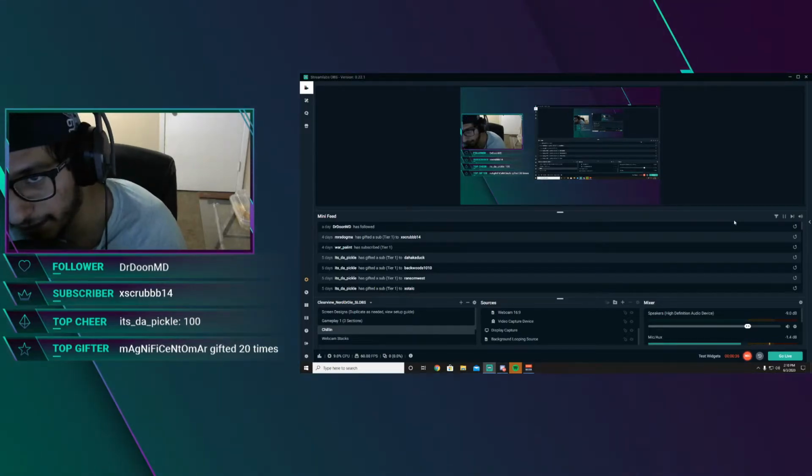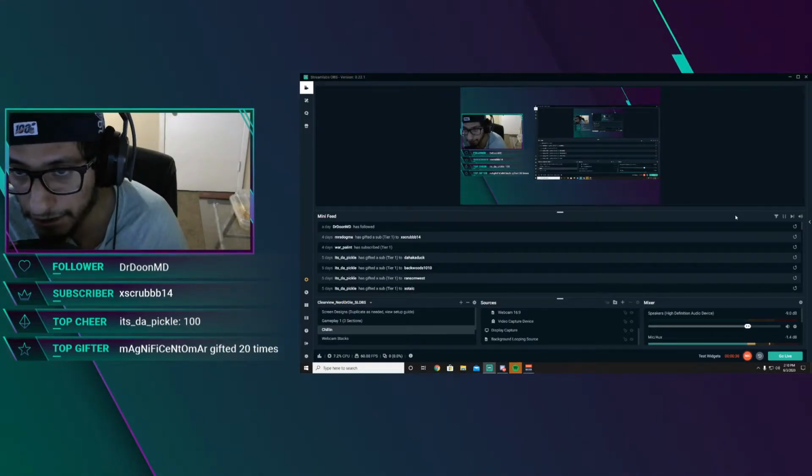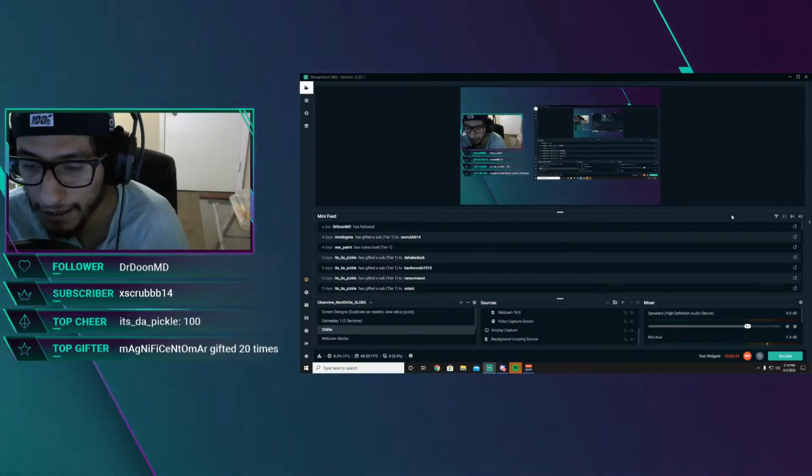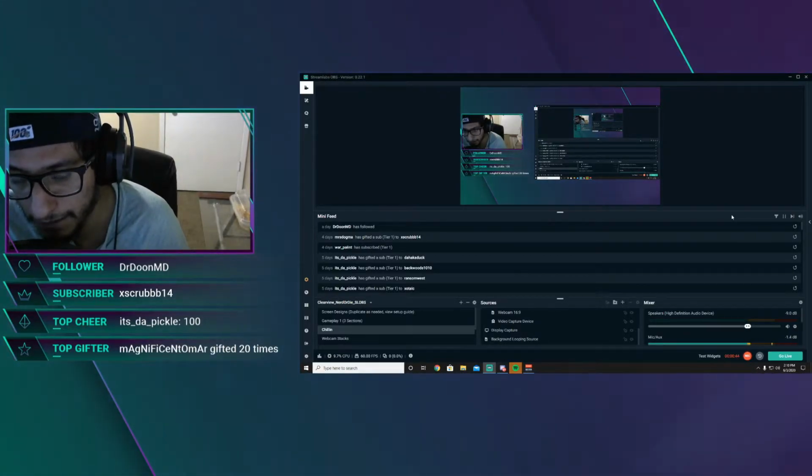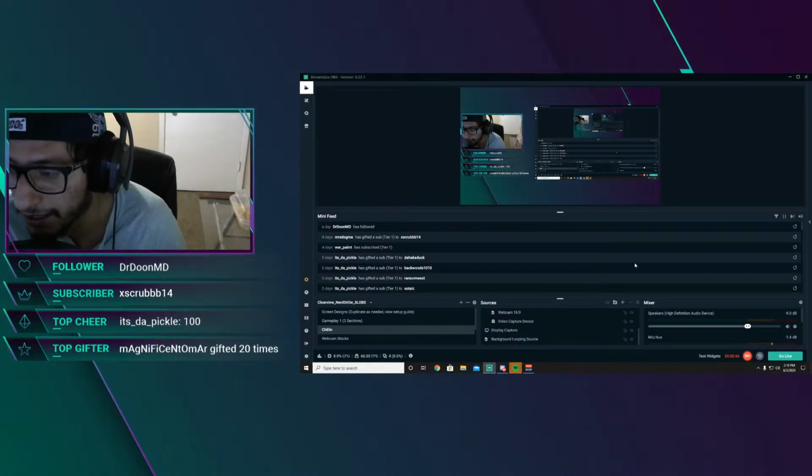I should be having a Voicemeeter one coming up pretty soon to show how I get my audio the way it is. It's not the best, but a big step up from the bass mic.